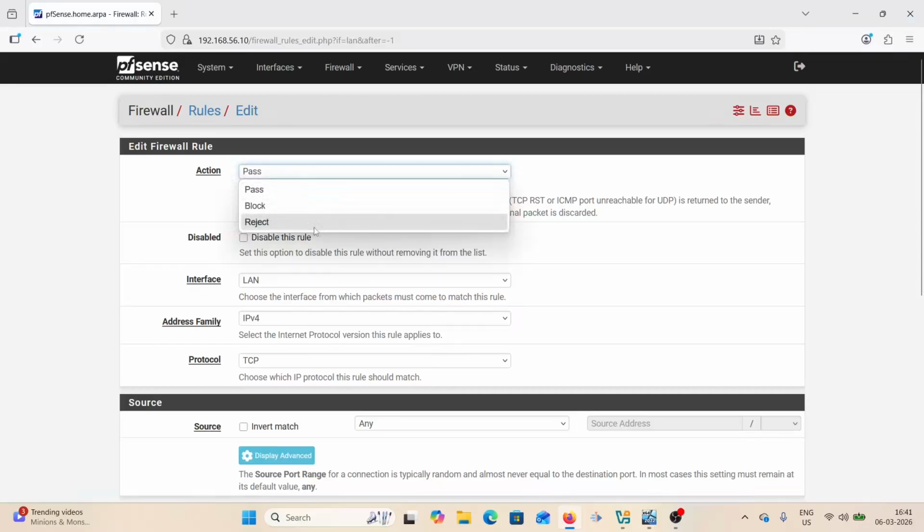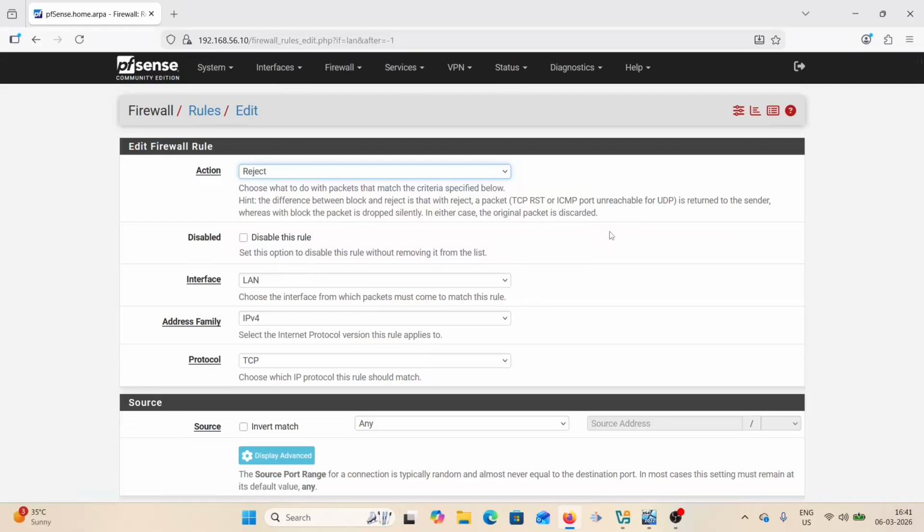Now let's see about reject. We will not come to know because the error message that is sent by the pfSense firewall goes to the operating system, or you can say the TCP/IP stack, which handles that. So it is not displayed to the user. We'll keep it reject. Again, LAN IPv4.